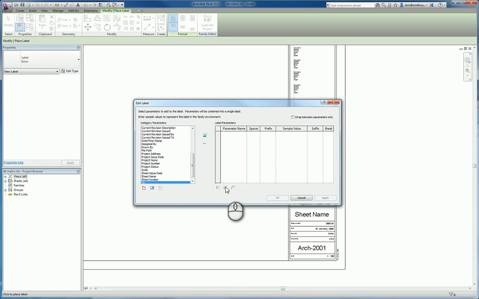Hit OK. It's in my grouping, but now I've got to add it to this label. So I'm going to want to use it in this label. So I brought it over here. And this just shows me a sample.